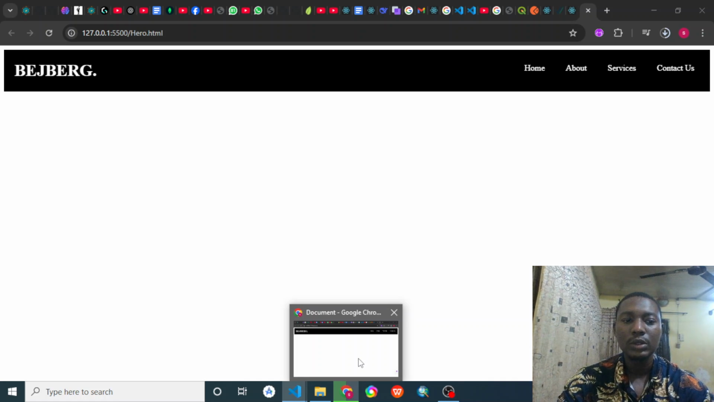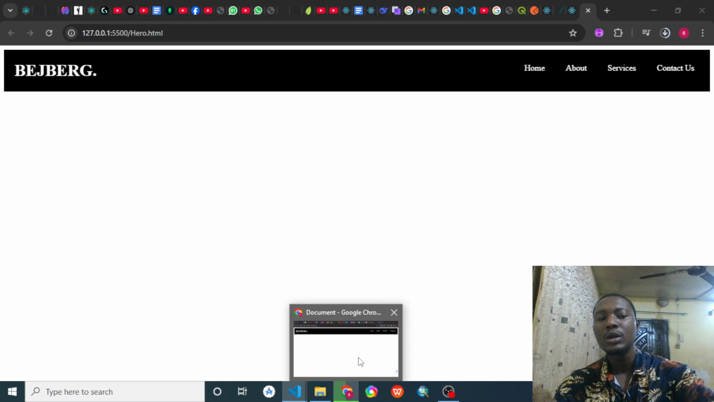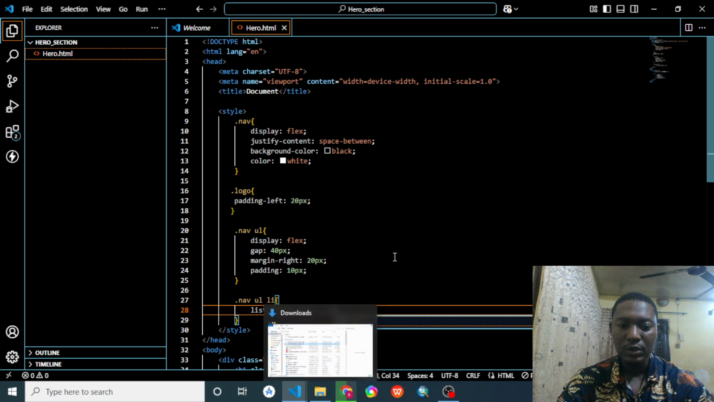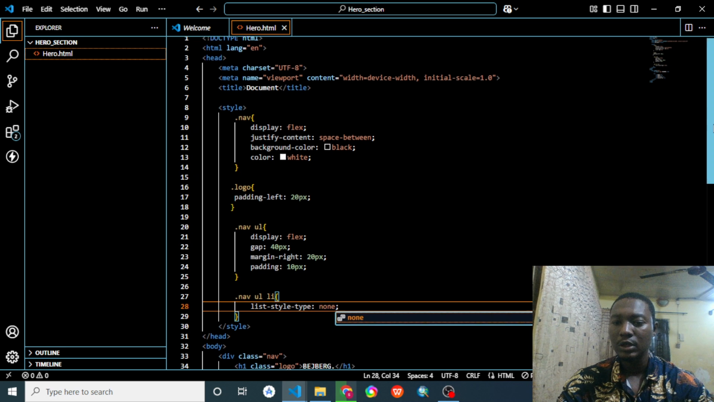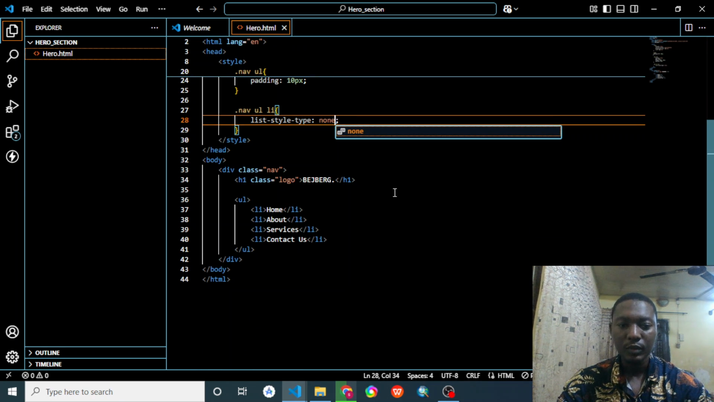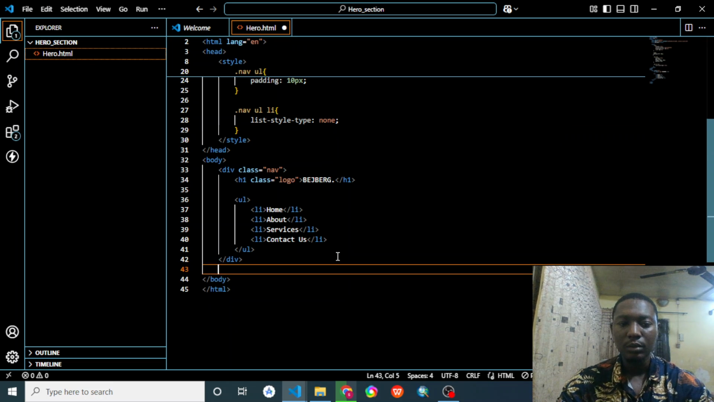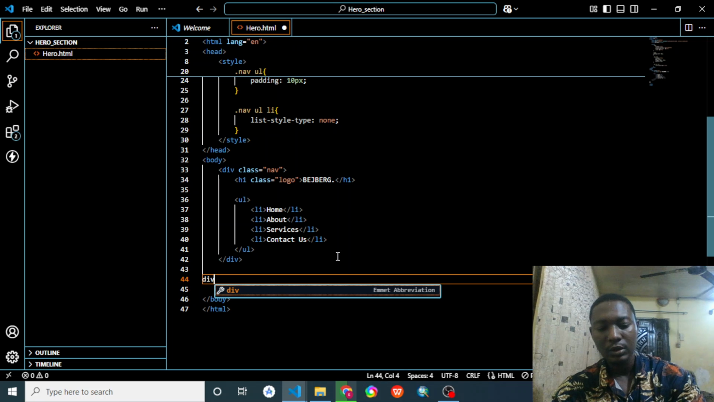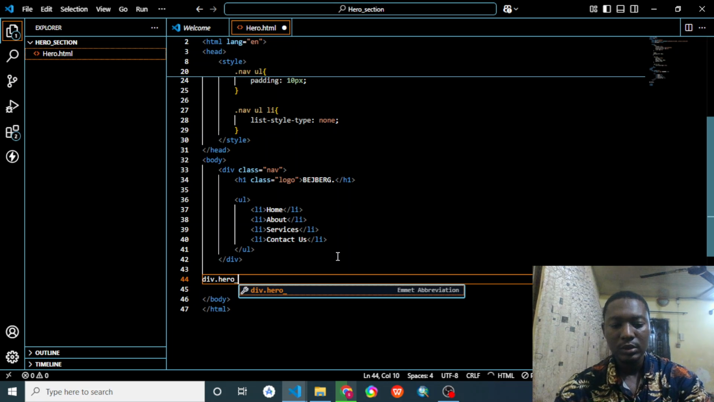So the next thing we're going to be looking at is to write and beautify our hero section. Like you all know, HTML, which is hypertext markup language, is used to write the web page, while the CSS is used to beautify. So now let's continue and build our hero section. Let's come here inside our body, we create a div, and this div will be div dot hero section.